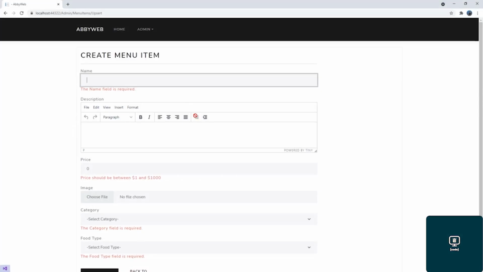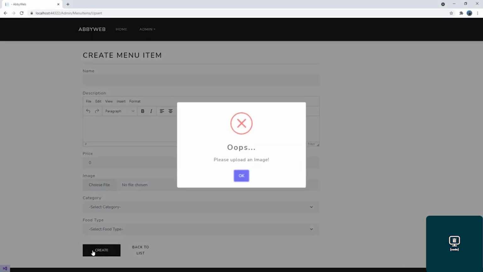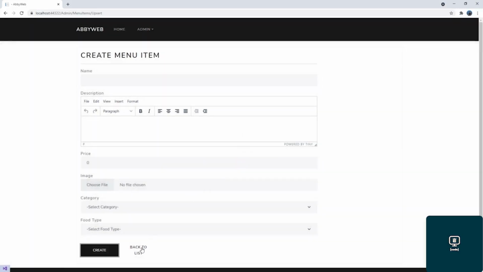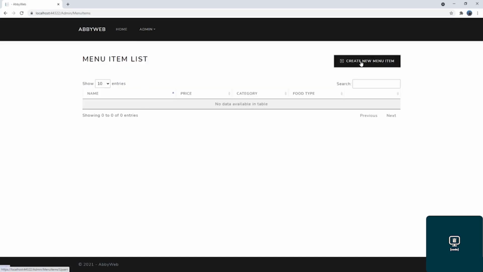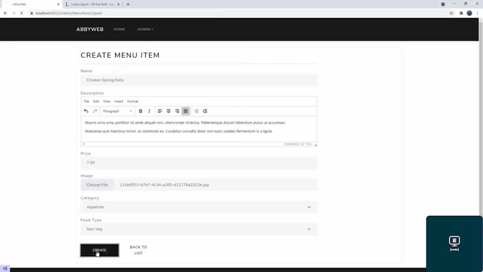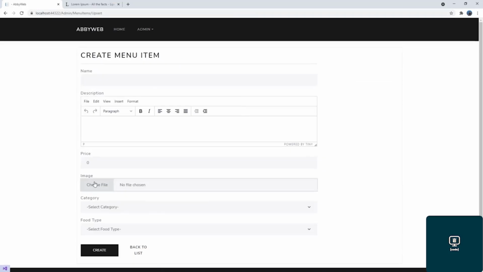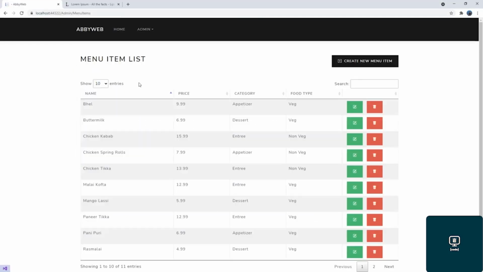Once we save this, let's go back and refresh the page. Let's hit the create button. And perfect, you can see our validation is working. Let's go back to the menu item. We don't have any. Let me create a few menu items before we proceed in the next video. So perfect, I have added quite a few menu items. Let's continue in the next video.